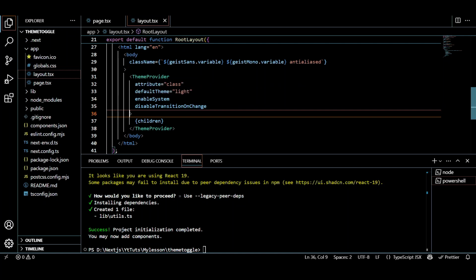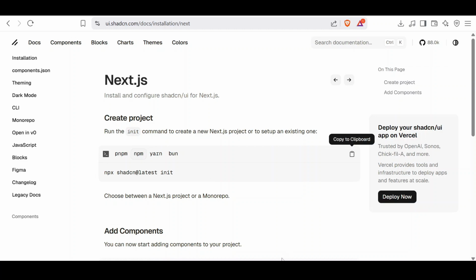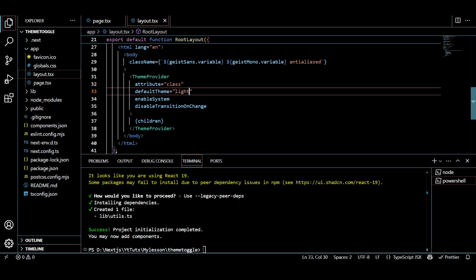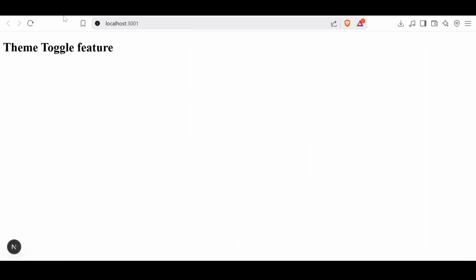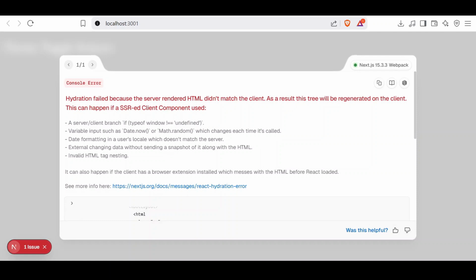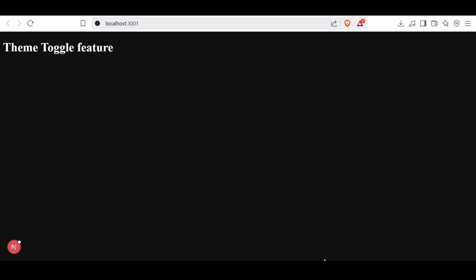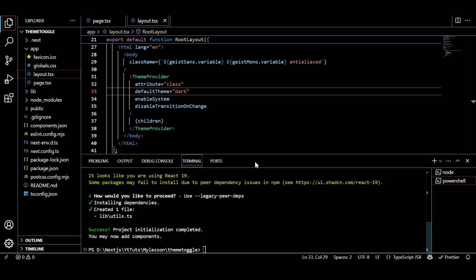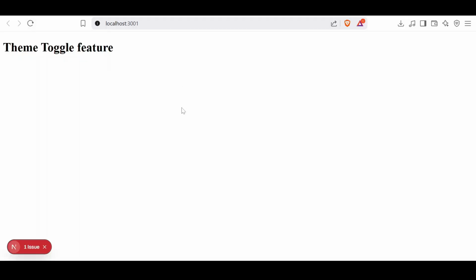So we've just set the default theme to light. If you want to see if this code is working, you can go back to our browser. Let's just change the default theme to dark. Then go back to our web browser and try to refresh our application. Then you see the theme changes to dark, but you're getting an error. This is the hydration error, but we'll sort that out. You see our theme changes. When you change our theme back to light, then go back to our browser and refresh, it should go back to light.